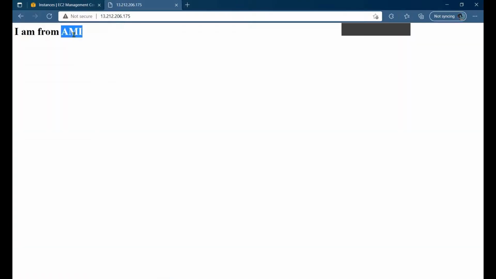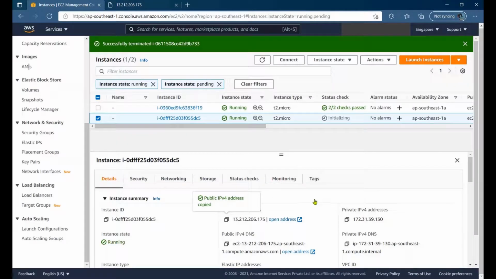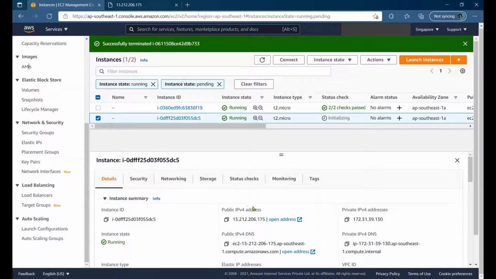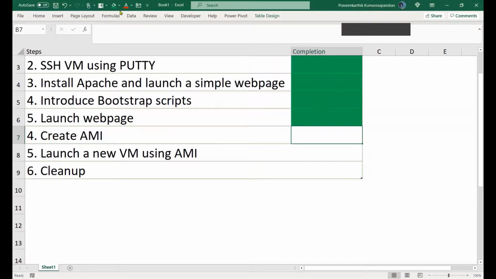Okay, let's try launching this website. Okay, so that's ready. It says "I'm from AMI". Alright, so I hope you would have understood this. Now it has created a new VM with Apache and everything installed, but this time it has taken the custom message which we passed in the user data. So that's it on the AMI part. So I think we can go back to our status, and so we have created the AMI, and then we have launched the new VM using the AMI.